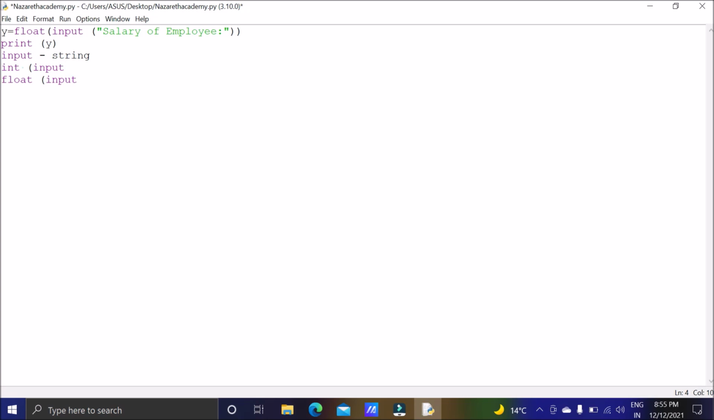So if I want to take a number from the user, a number without decimal, then I will write int before input. If I want to get a decimal value from the user, then I will write float before the input. So this way I can take input from the user.